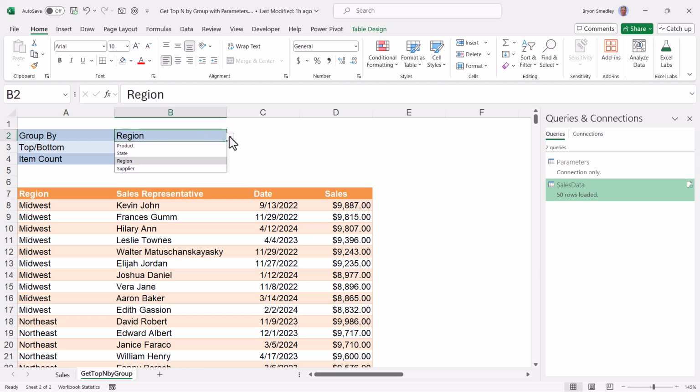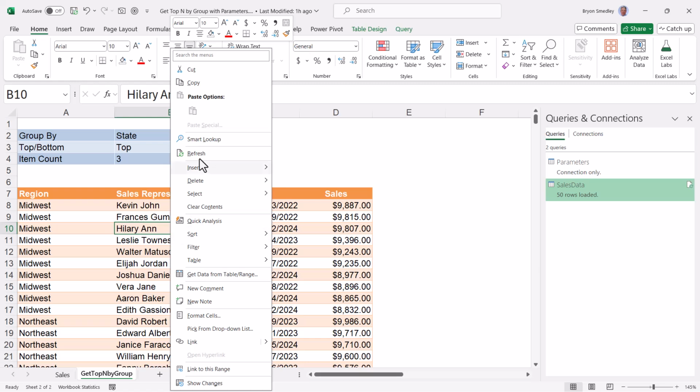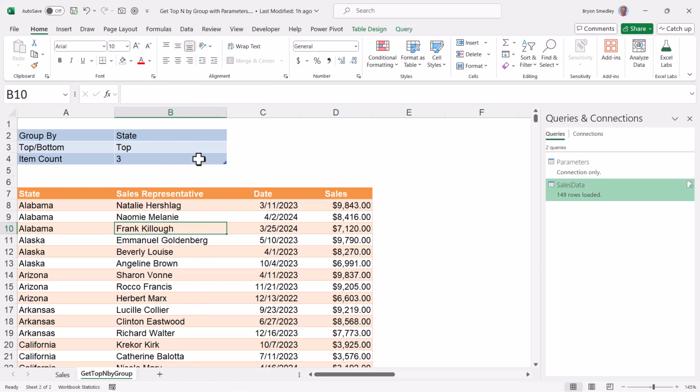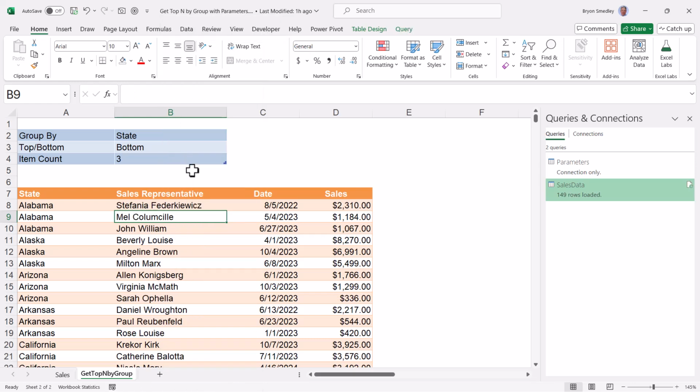If I were to change this to state and change this to 3, we'll go to the table, right-click refresh. Now I have the top 3 sales by state. State is the first column. Sales is sorted in descending order. If I choose bottom, go to the output, right-click refresh. Now I'm looking at the worst 3 sales by state.